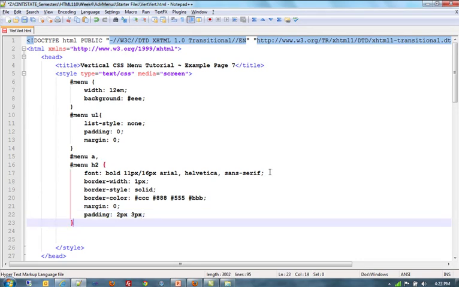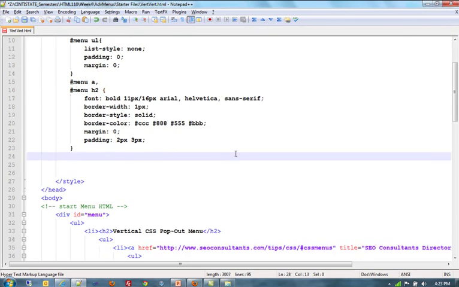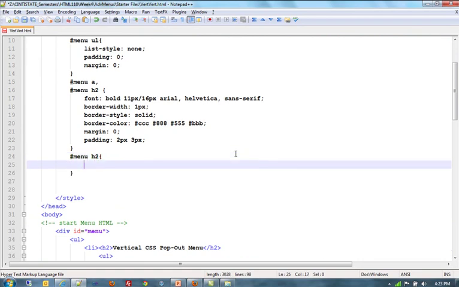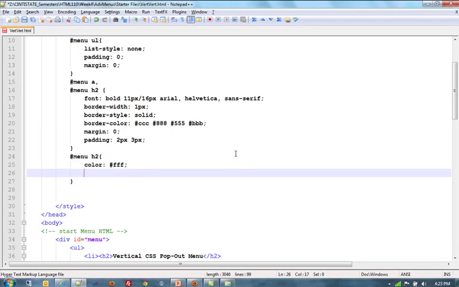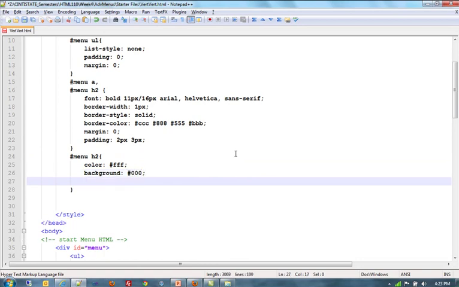Now those are things that are common between the anchor tag and the H2, but now there's things that are not common. So #menu h2. The things that are not common with the anchor tag here that we want to set for this is that we want to change the color to white. Then we want to change the background color using the shortcut here to black. Then we want to set the text transform, which will control the case, to uppercase.